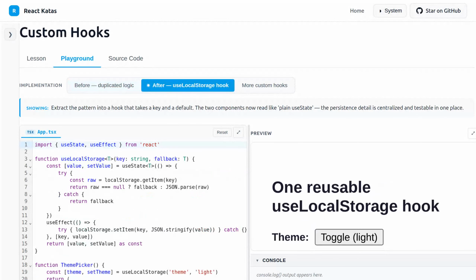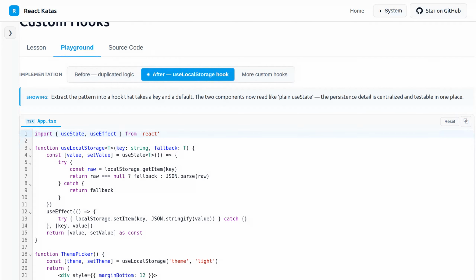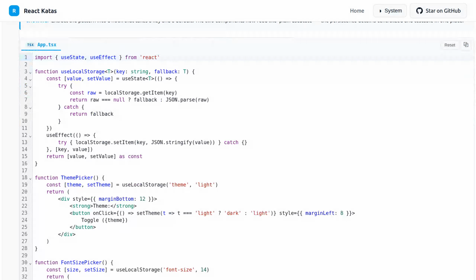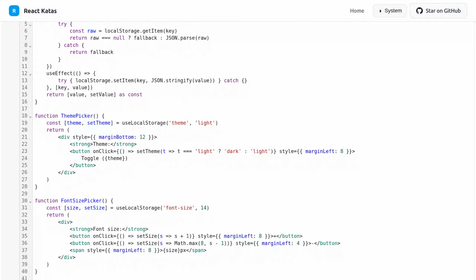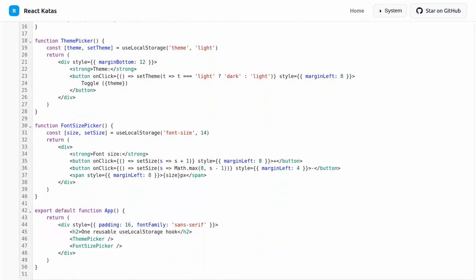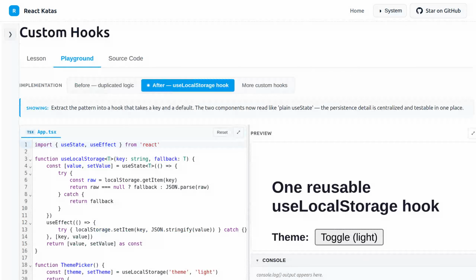The same two components with the shared part lifted into one hook. Each component is now one line of hook call plus its own markup, and the storage logic exists once. The thing to look at is the independence. Both components call the same hook with different keys, and neither can see the other's value. Nothing is shared except the code. That is the property that makes custom hooks safe to use everywhere, and it is the one people are least sure about when they start.